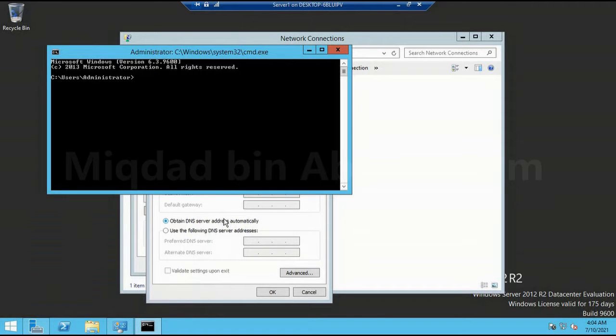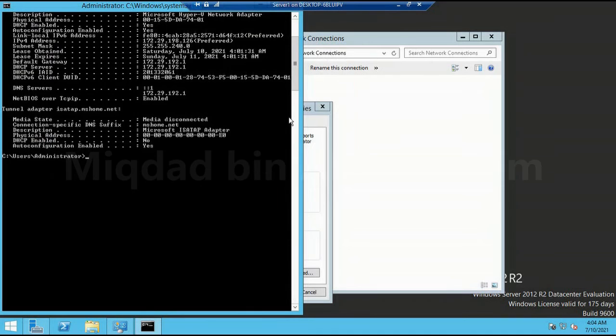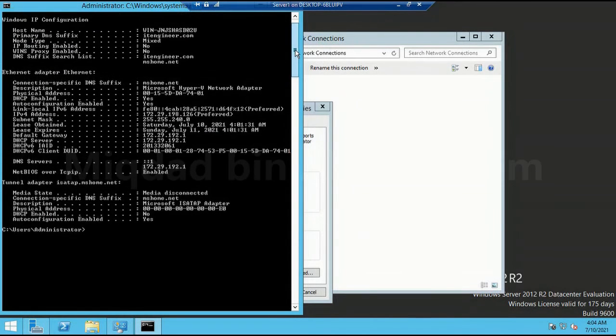Now you can check that the DHCP protocol is activated in our server. Run the command ipconfig /all and you can see the DHCP server IP address here: 172.29.190.1.